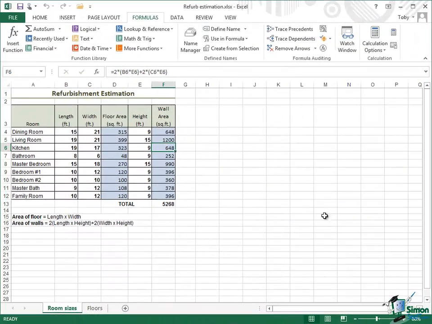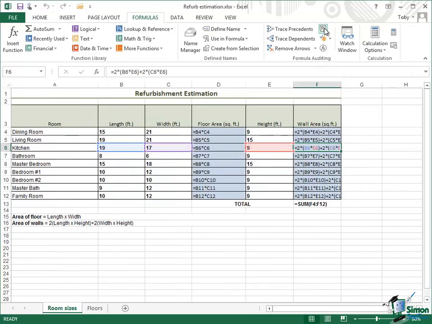And just one other useful thing there as well, in the Formula Auditing group on the Formulas tab, if you look at that top button, it is Show Formulas, and this is a good option in that it will actually show you all of the formulas that are used on a sheet.